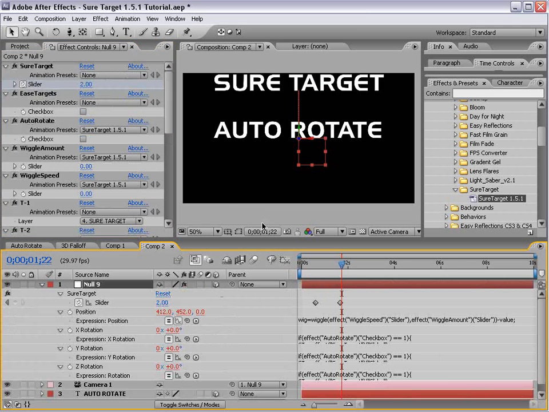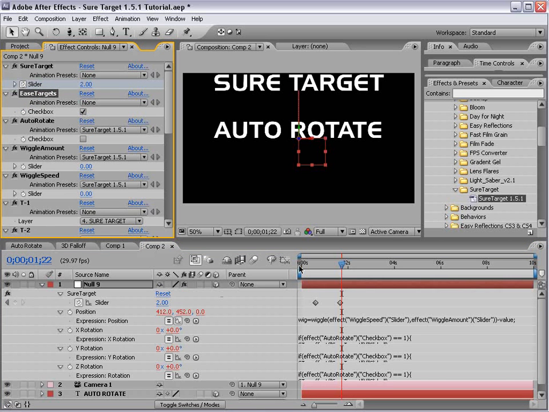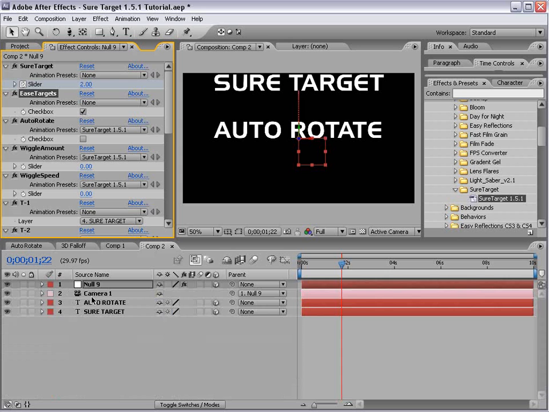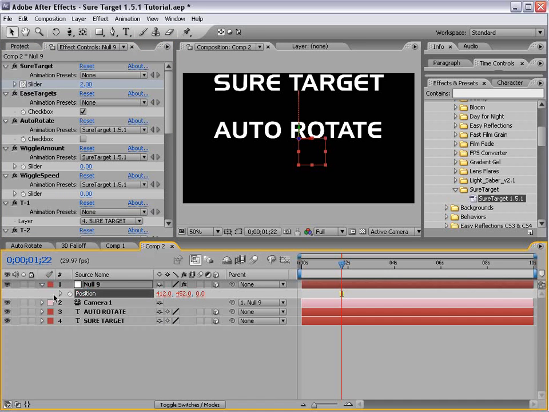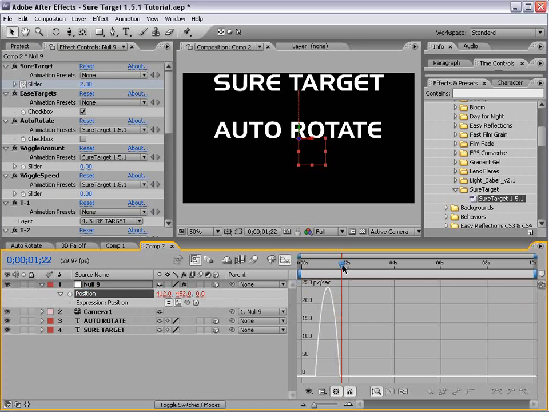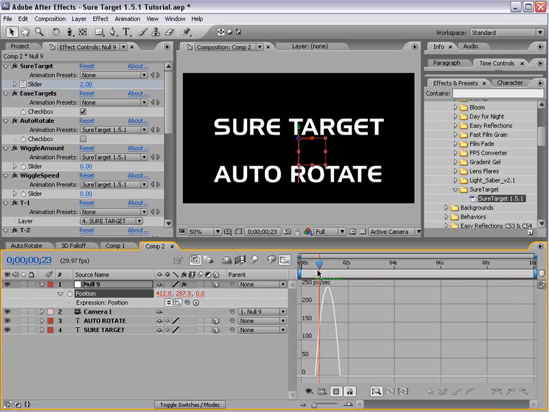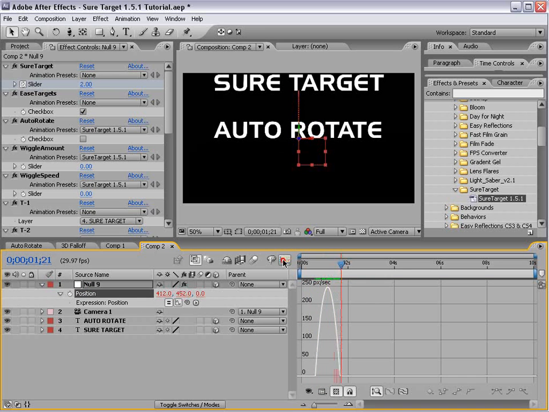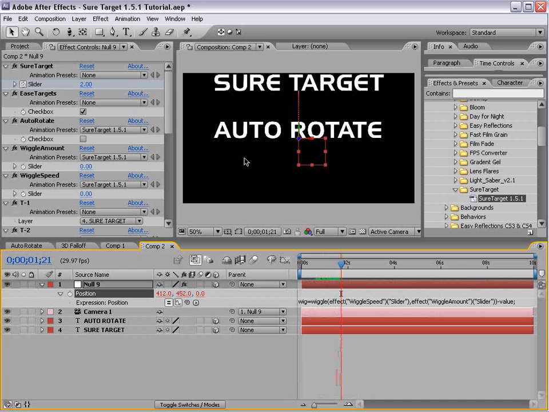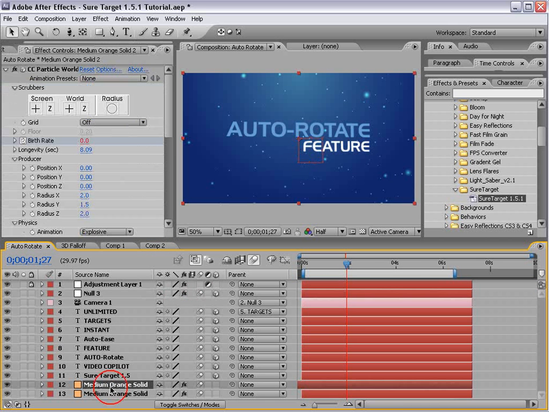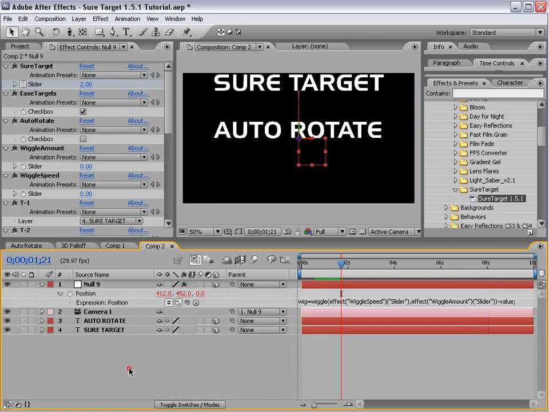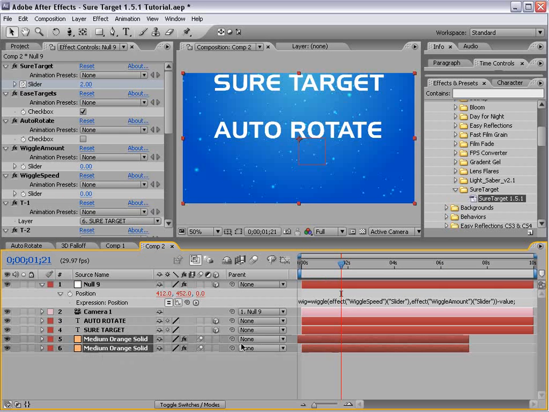But if I go into the SureTarget preset, I can turn on the Ease Targets checkbox, and it will automatically smooth between the positions. If I select the position and bring up the animation, you can actually see it's going to be a very smooth animation. That's a built-in feature that's hopefully going to save you a lot of time. Now, the other cool feature is the auto rotate. I'm going to copy our background and particles from the previous comp and paste them into this comp, and put them in the background here.